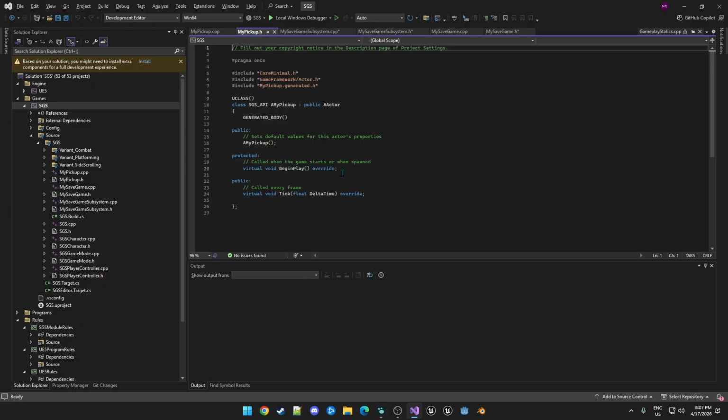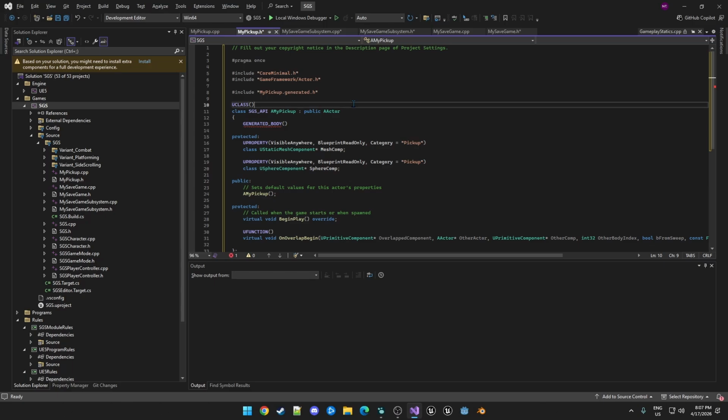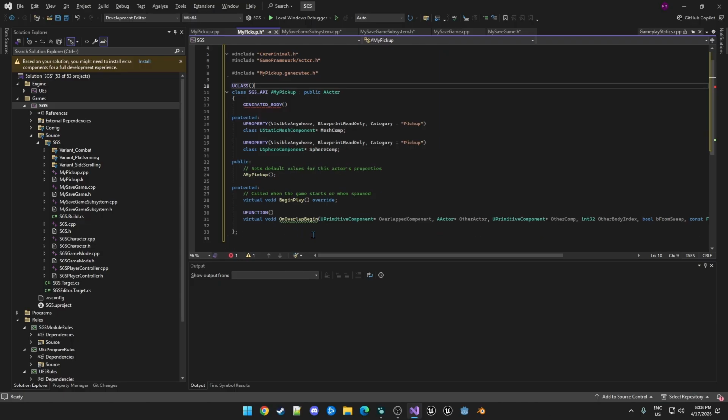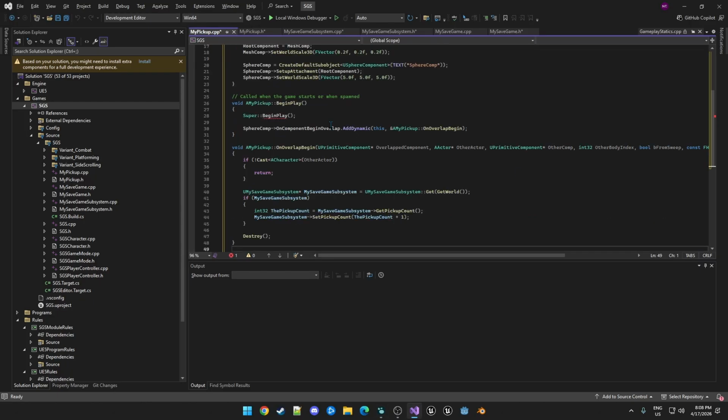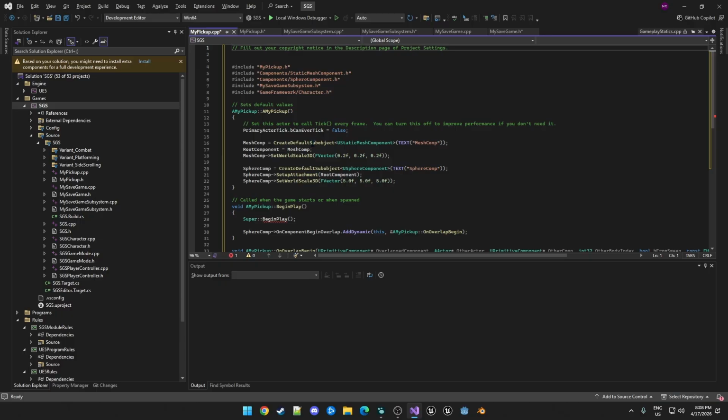Lastly, we have our AMyPickup class to show some of this in action. So our AMyPickup actor, we're just basically creating a mesh component and a sphere component. And then we have our overlap for when the sphere component is overlapped. In the CPP file, we're just setting up our static mesh component.